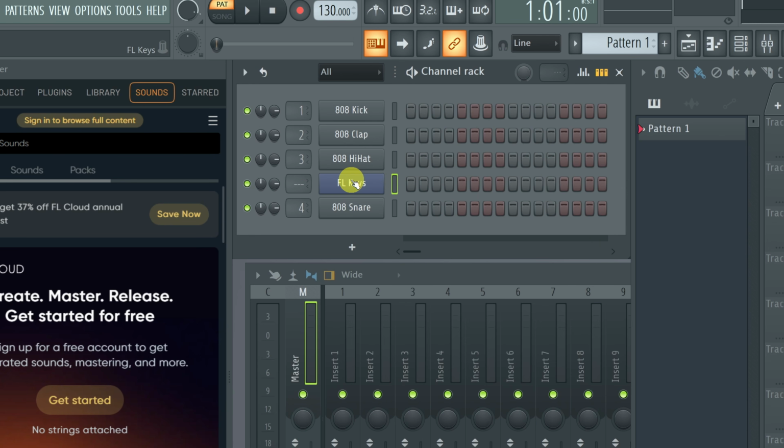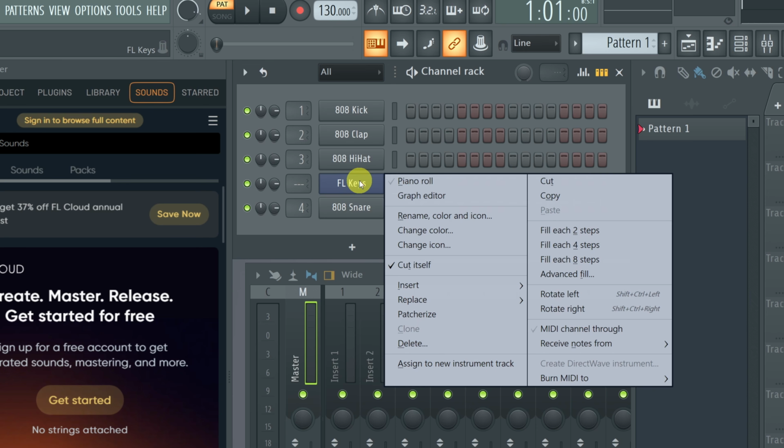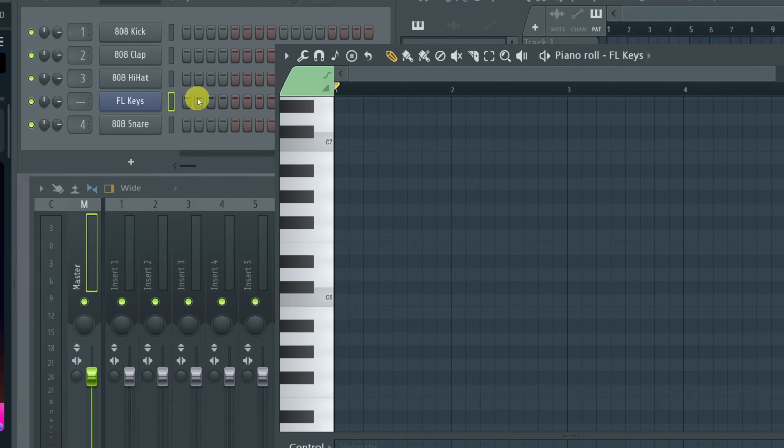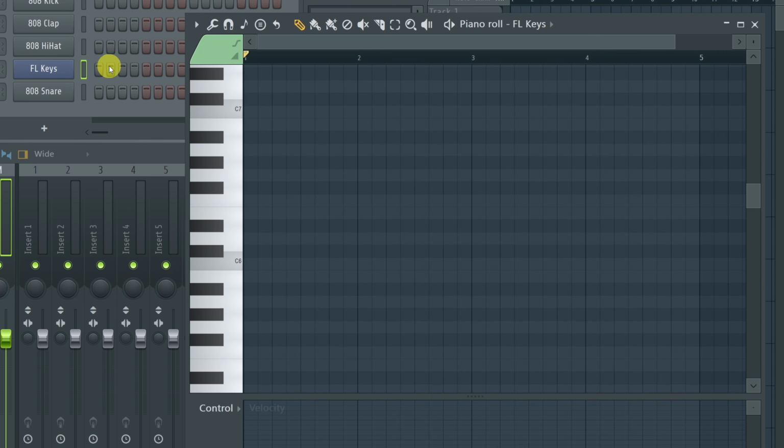But right now we can't hear any sounds. So we're going to have to open up the piano roll, which tells the FL Keys what notes to play. In order to do that, right-click on FL Keys and then click on piano roll. Now that the piano roll is open, we could go ahead and start clicking anywhere on it for a note to appear. And before we do that, make sure this pencil icon is activated.